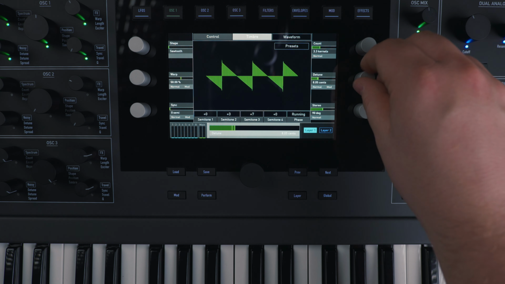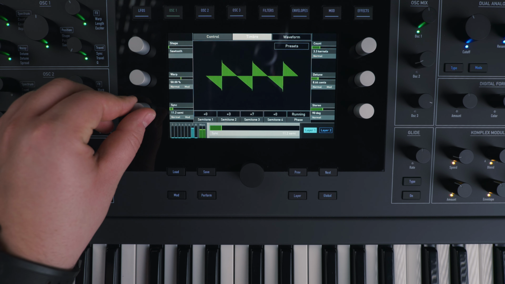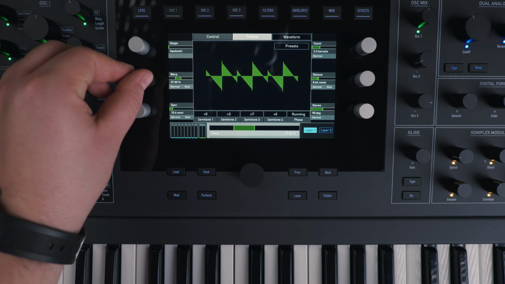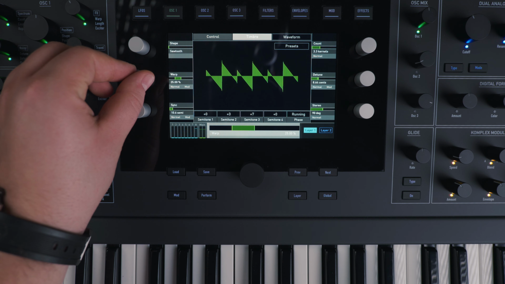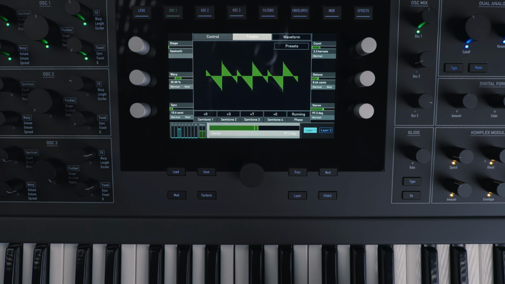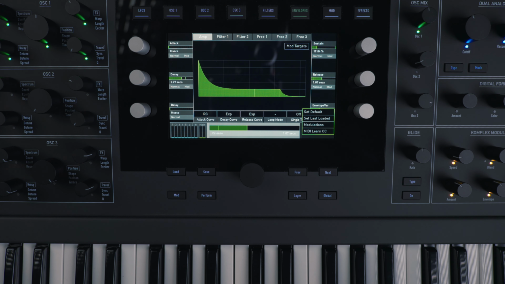Because I like my dub chords to be more aggressive and more cut through, I play around with the sync and warp parameters of the selected oscillator. So let's hear that. Perfect. Now it's time to adjust the amp envelope.